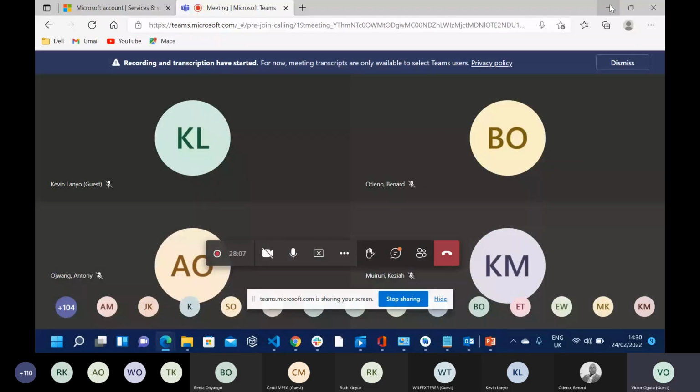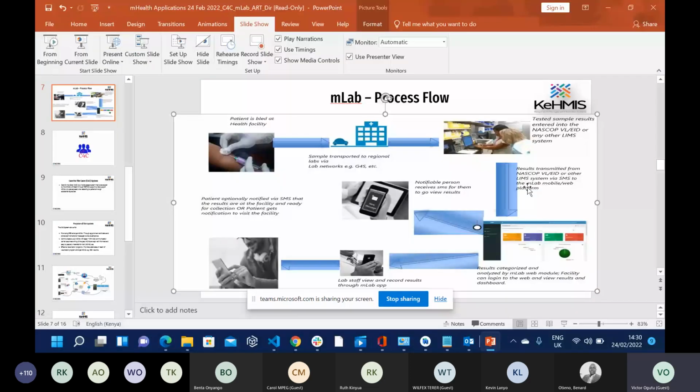Okay, I think everyone can see my screen. This is the model, just to show the flow of the mLab process. From here, we assume the healthcare worker has already downloaded the mLab mobile application.